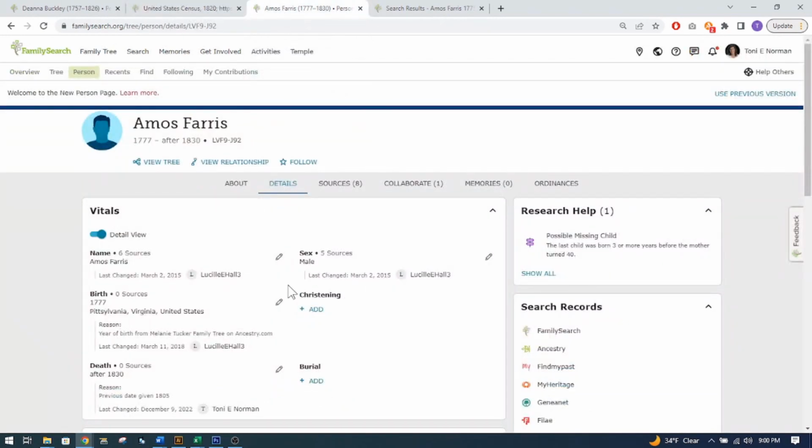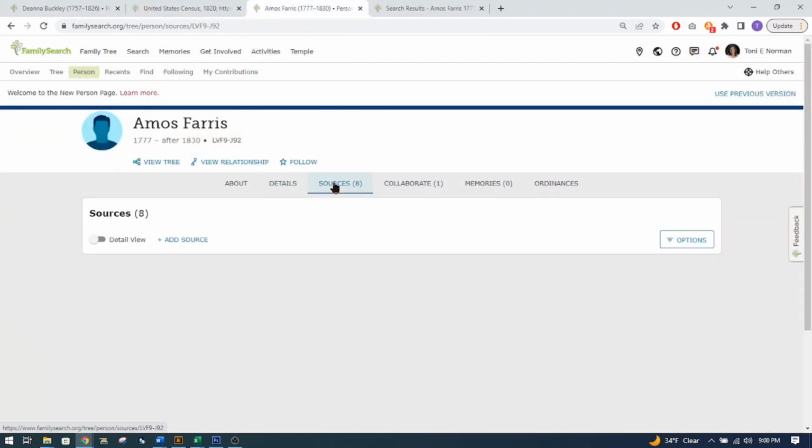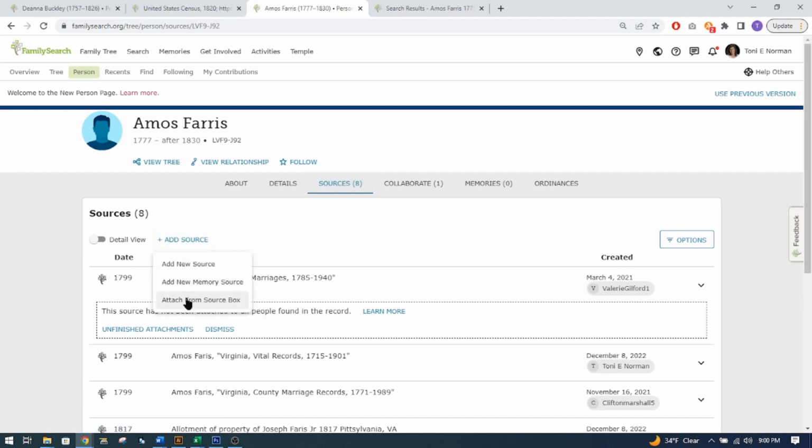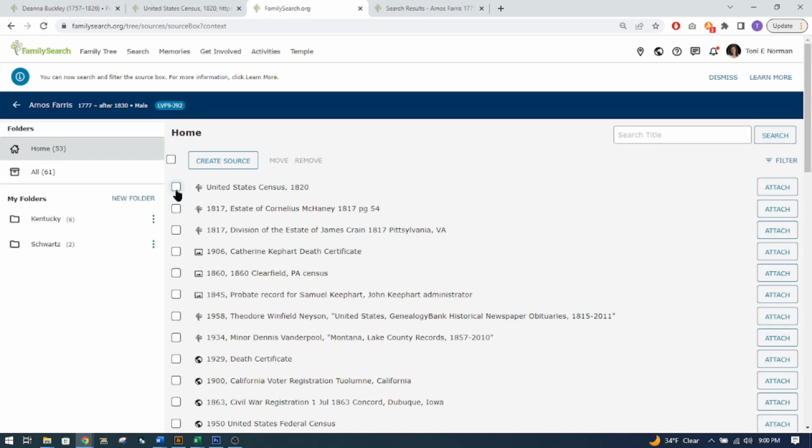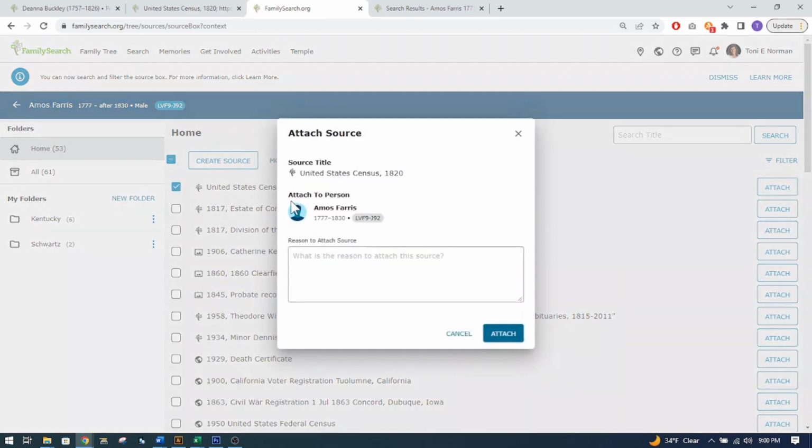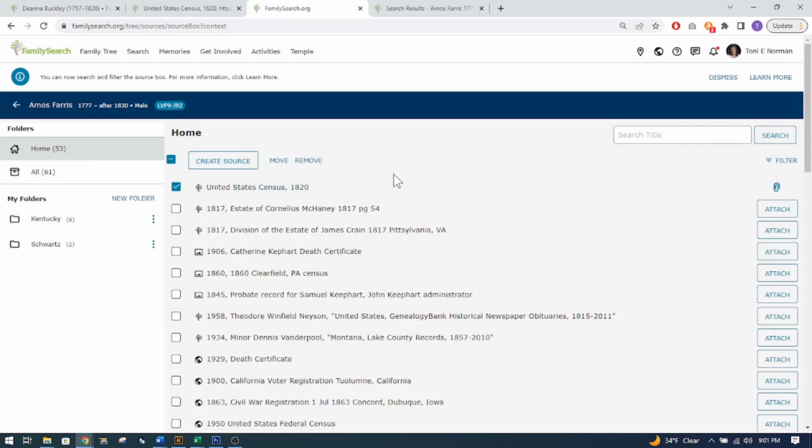And then I can go to Amos Ferris, and I can go to sources, and I'm going to add a source and attach from my source box. And there it is right there. So I click on that and say attach, and say Amos Ferris was not indexed, but he is listed directly under his mother. And attach. And there you have another reason how you can use the source box.